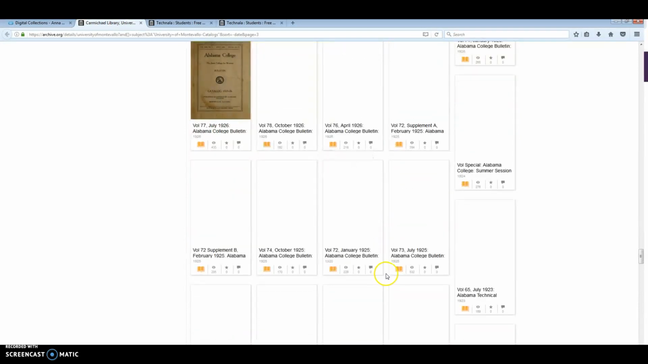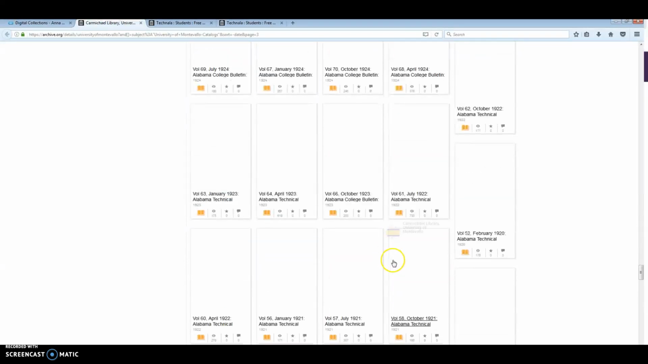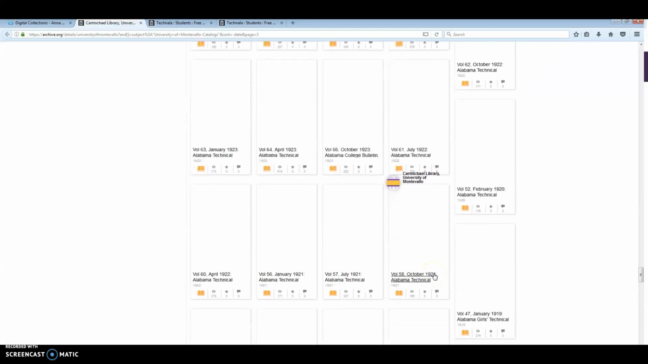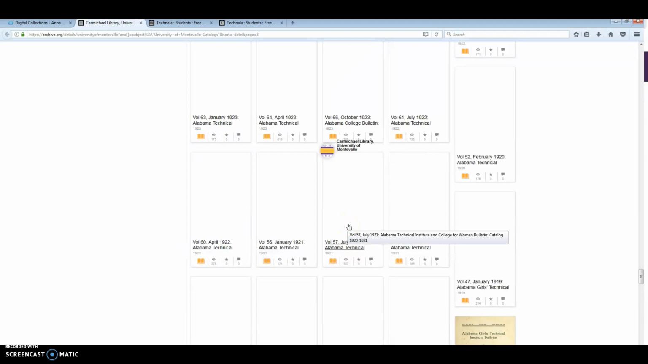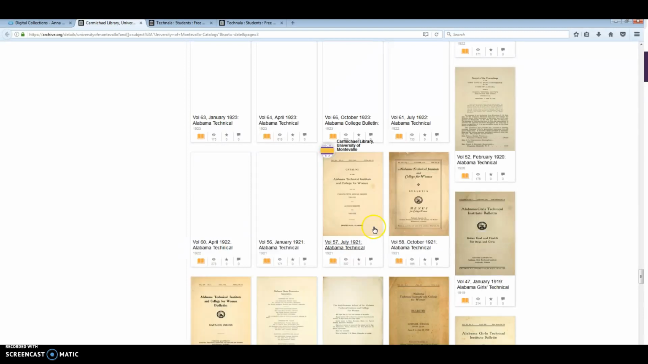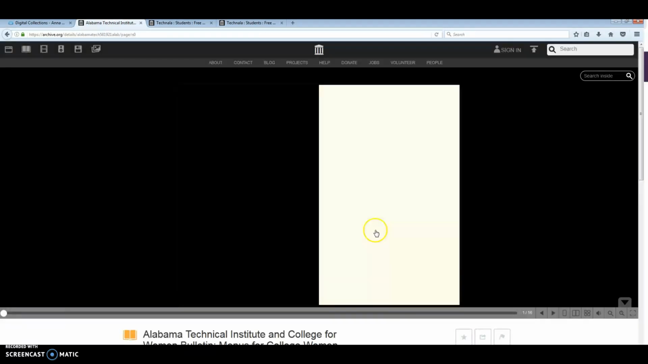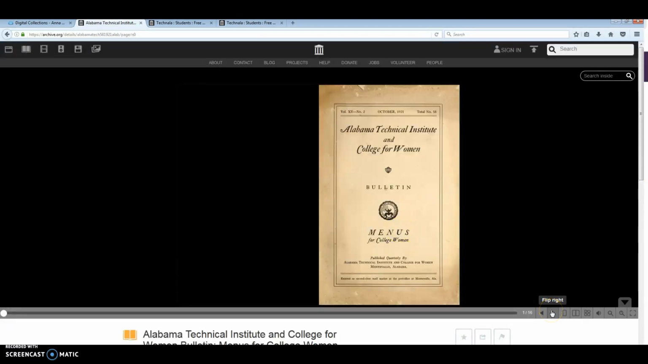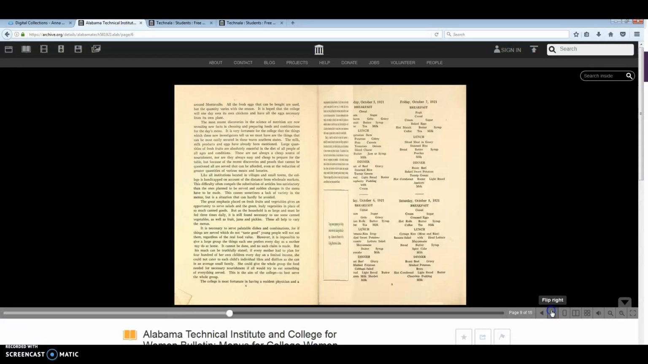If you're interested in food, if you're interested in our cafeteria, we have several menus available. Here's a 1921 menu of what was served in the cafeteria, which at that point was in the basement of Main Hall.